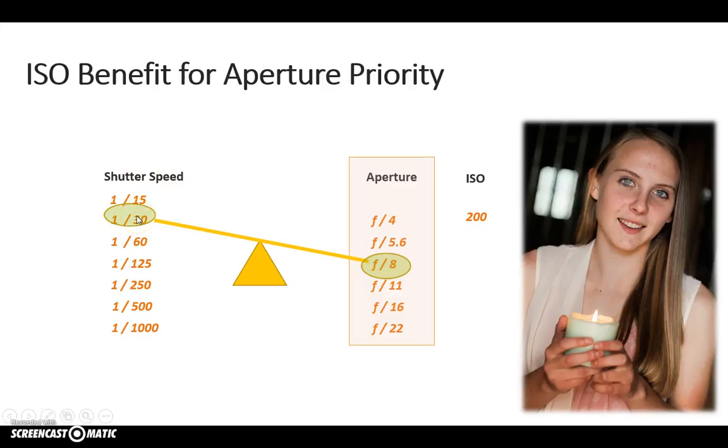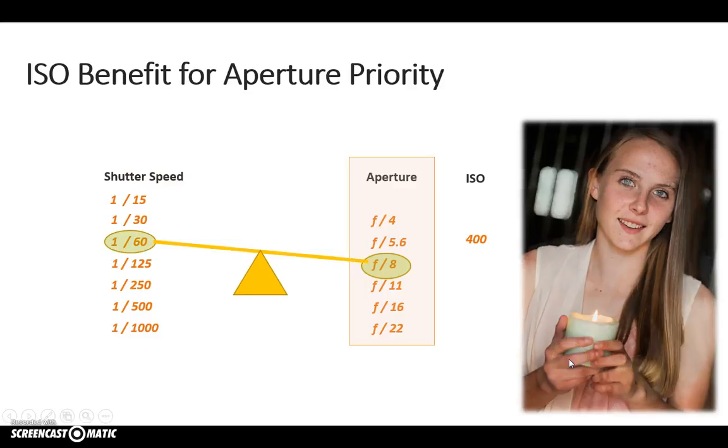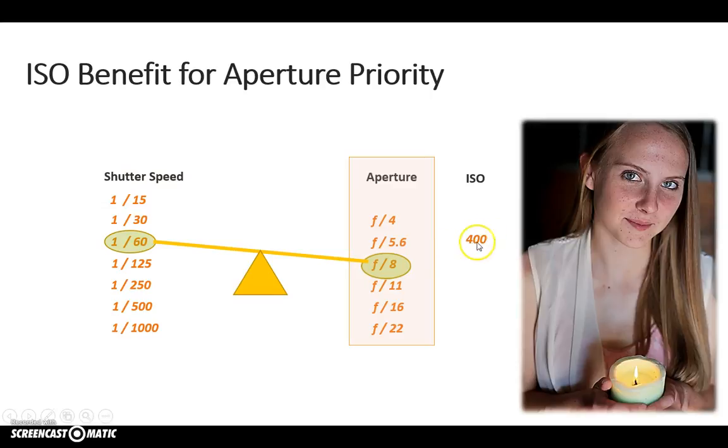The problem is I can't hold the camera steady at 1/30th of a second, and most people can't hold still for 1/30th of a second to be able to have a sharp image. So what do we do about that? I want this f8 to be able to have that depth of field to keep her fingers clear as well. What we can do is we can increase the ISO.